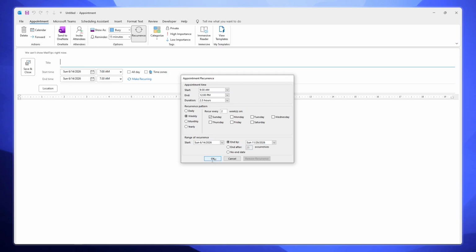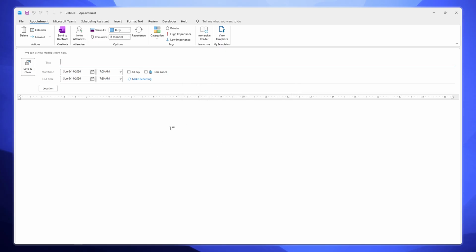You'll now be back at your main appointment window, but this time your meeting is set to recur every 2 weeks. All you have to do now is add in the specific details of your meeting. Start by adding attendees, which are the people who need to be part of this recurring meeting. Then fill in the meeting details, such as the subject line and any notes or agenda items.